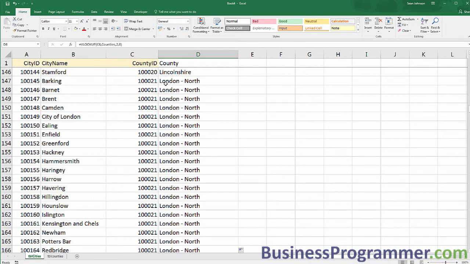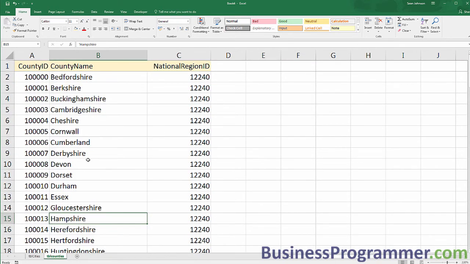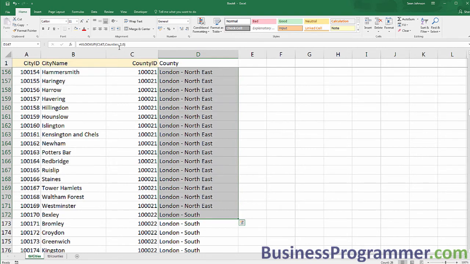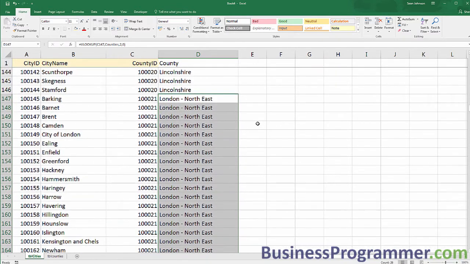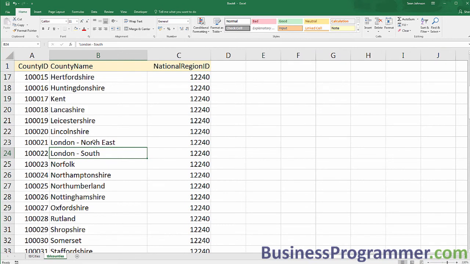Let's, for example, assume that London North now wishes to change its name to London North East. So we've got 26 London Norths. Well, we know that London North is 100,021. So if we go to table counties, 100,021, and I change this to North East, and now I go back to table cities, you can see now everything has changed neatly to North East. So it's a good way of managing your data in a neat manner that reduces the chances of you having errors in the future. Let's just change that back to London North.